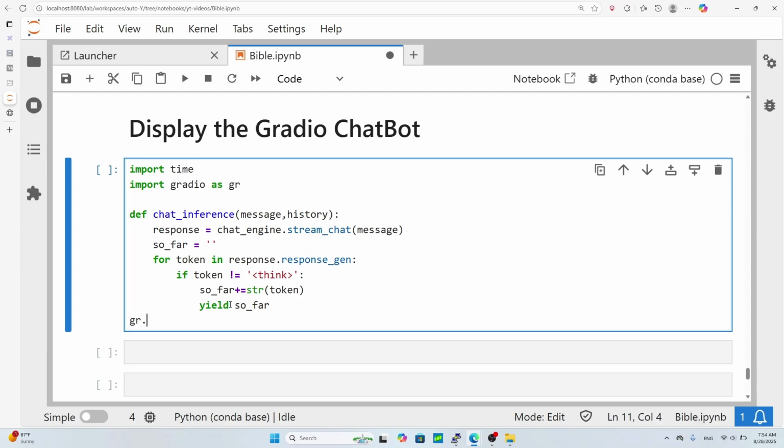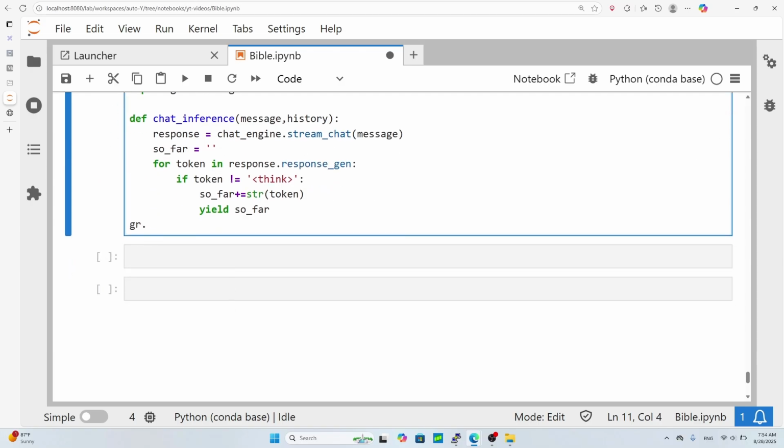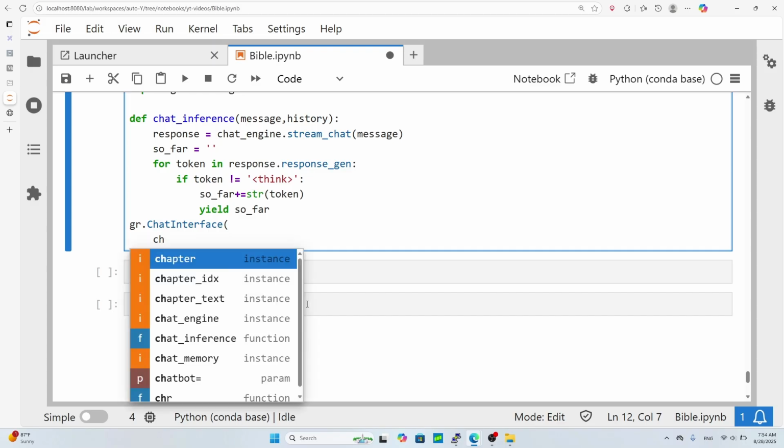And now to do the actual Gradio, we do gr.ChatInterface, and then we're going to do chat_interface here.